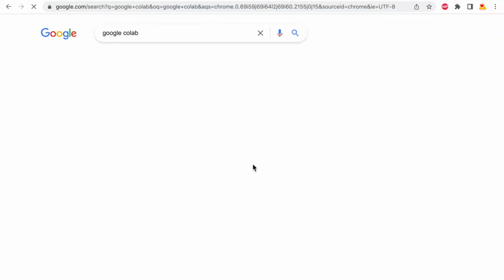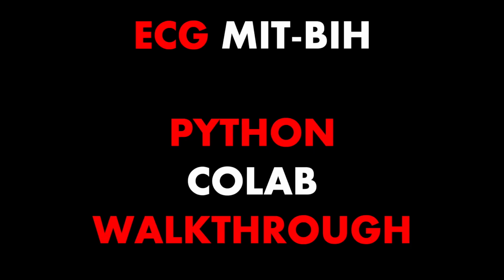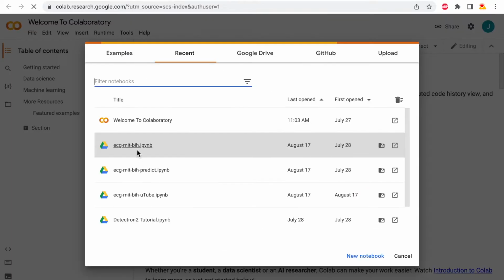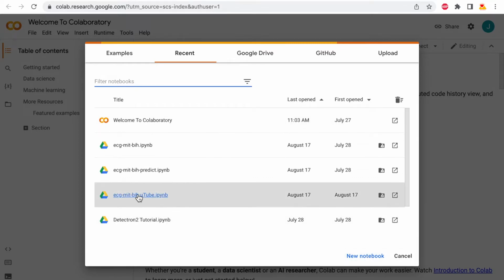Google Colab, search for that. The first link will take you to Colaboratory. Make sure you are using the right account if you are using multiple accounts. So let me get into the right account. The moment you open Colab, if you already have any notebooks, they are available here as recent notebooks. You also have the option to create a new notebook. In this case, I'm going to use a notebook that I have already created.